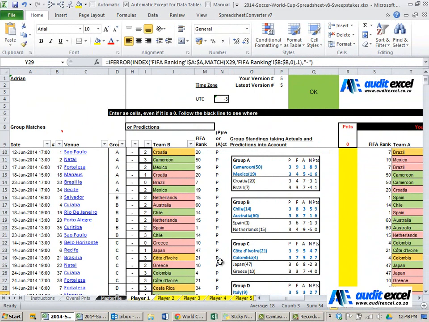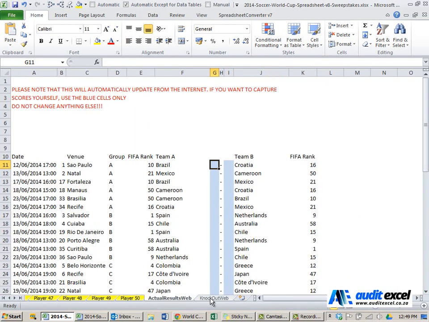If you want to test out the spreadsheet and just make sure it's working, what you need to do is mimic the actual results. Now what you'll see is if you go to the very end of the spreadsheet, there's two more sheets, one called Actual Results Web and the other one's Knockout Web. The Actual Results Web is where the scores will appear when the tournament is playing. But for now, to test it, we need to insert scores here so that we can see that the spreadsheet's working.